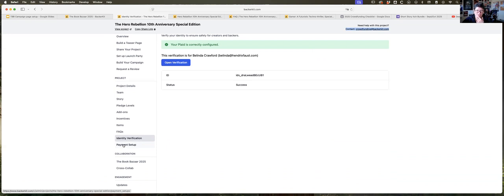They work 9 to 5, whatever time zone they're in in America, which is usually about 9 a.m. in Australia. So do that and then set up your payment.